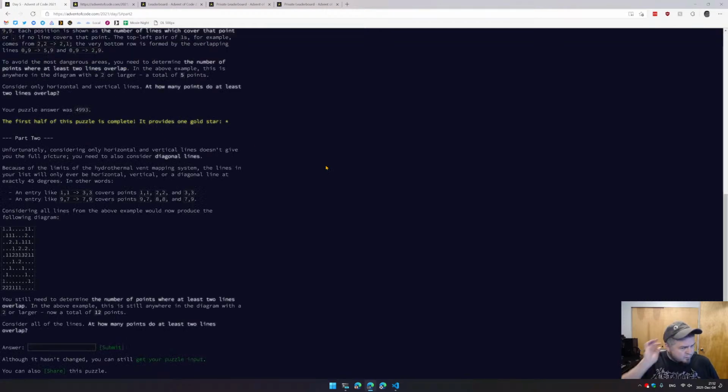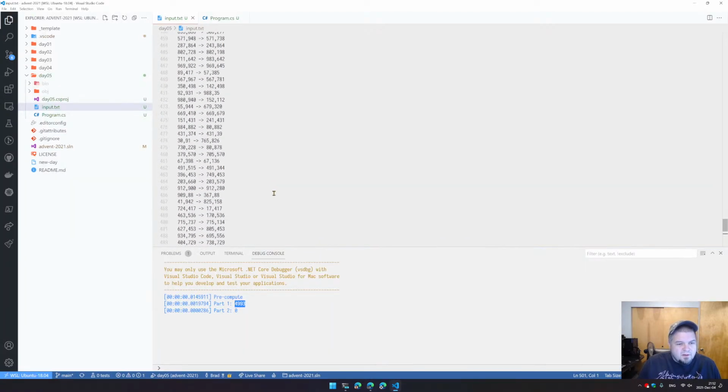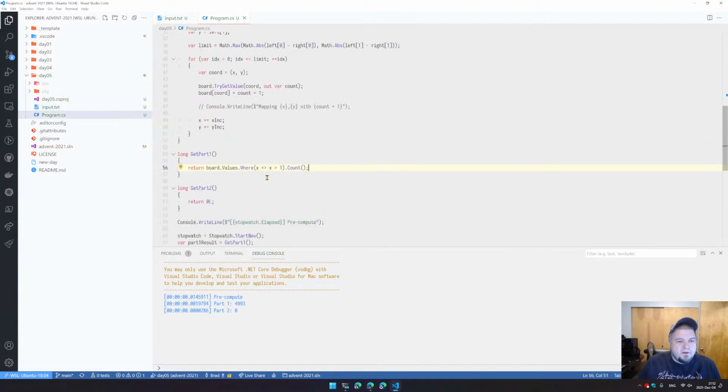Okay, looks good. Fortunately, considering, okay, now you also need to consider diagonal lines. Because of the limits of the hydrothermal mapping, the lines in the list will only have diagonal lines at exactly 45 degrees. Yep, considering all those, now produce this diagram. Okay, and that's when we had 12, so we had already done this.